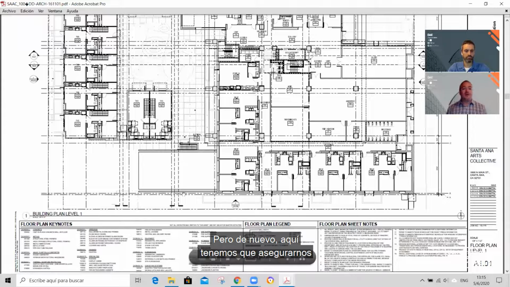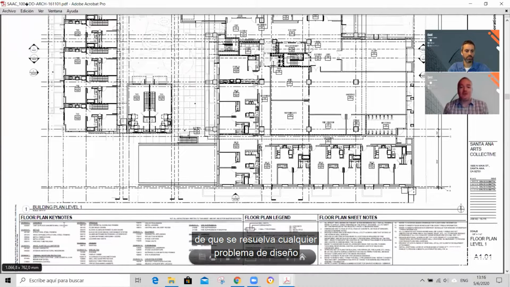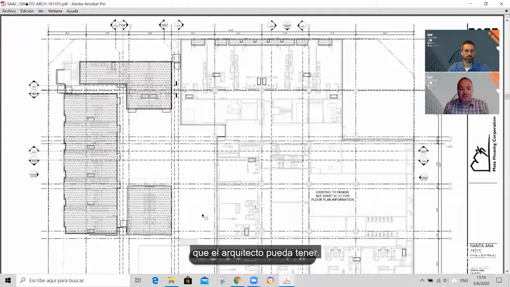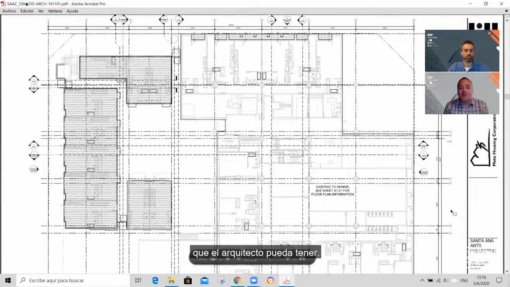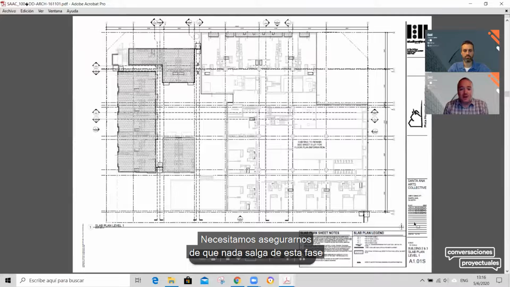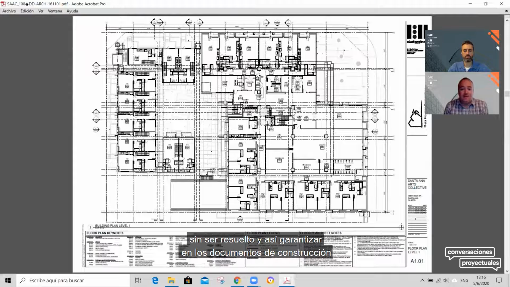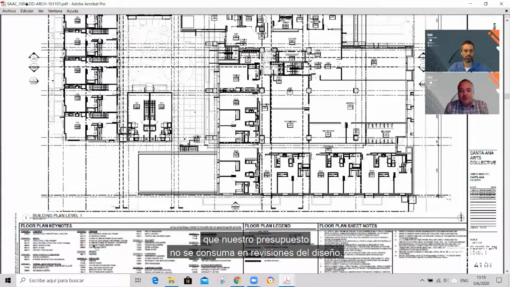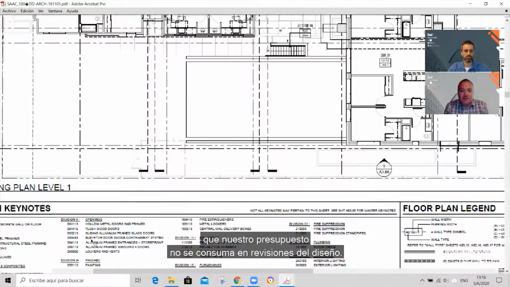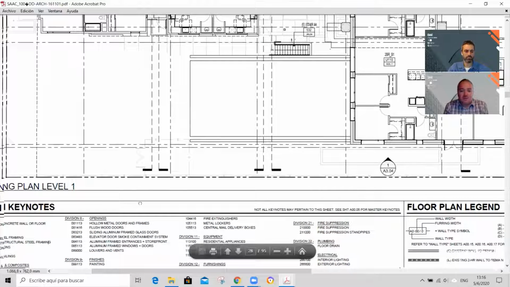But again, what we're now working on in DD is making sure any design issues that the architect might have are resolved. We need to make sure that nothing leaves this phase without having resolution in the design phase, so that when we're in construction documents, our budget isn't being eaten away on designer's revisions.